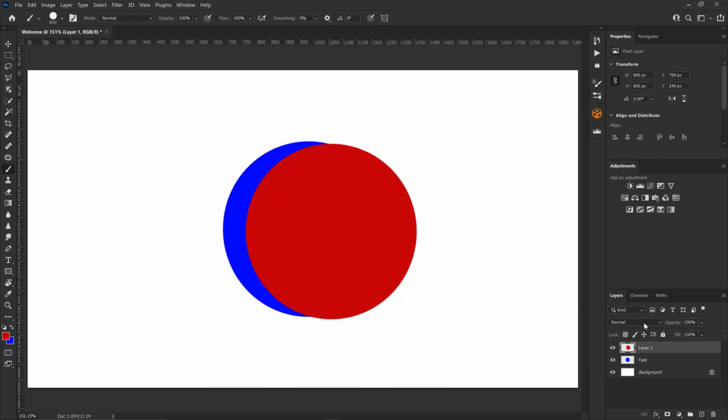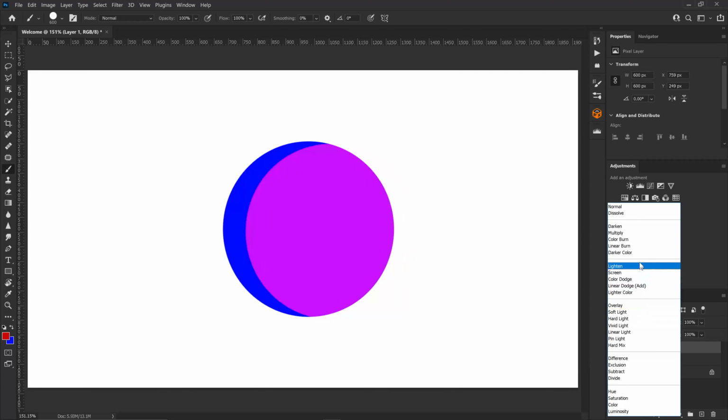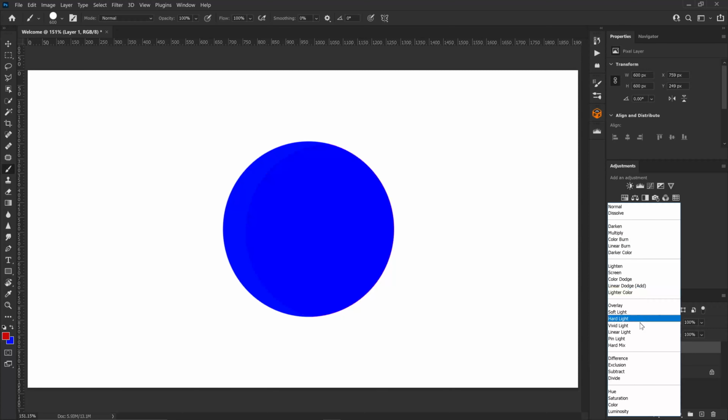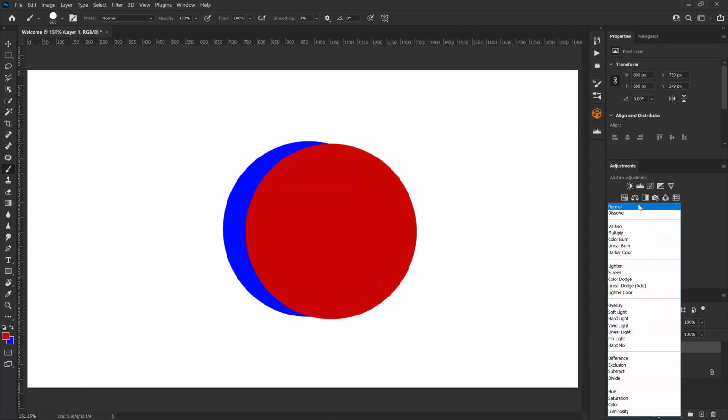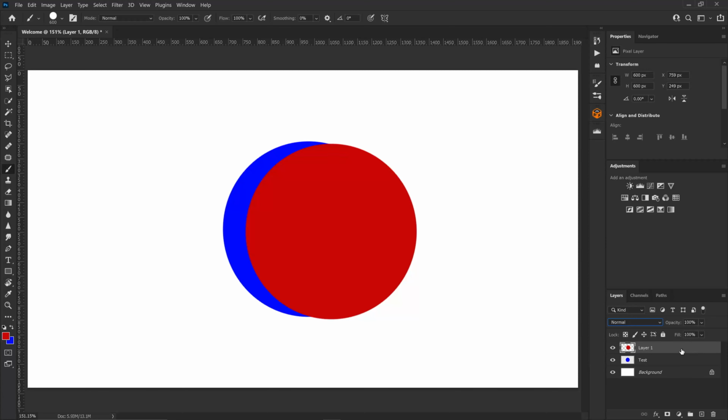The tab at the top is the Blend Mode menu. Blend modes change how light and color of the layer blends with the rest of the layers below it. Each group has unique properties and we will discuss it in later tutorials.